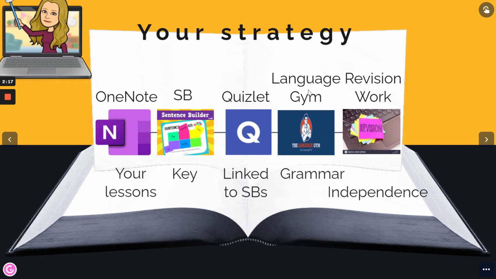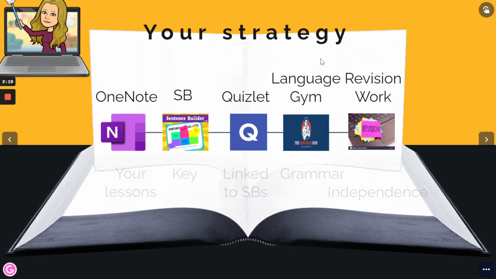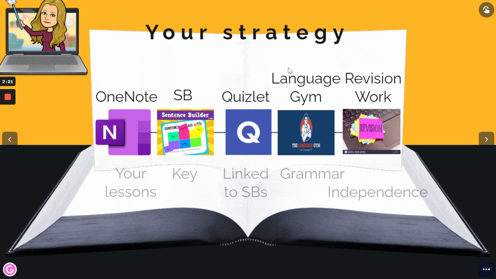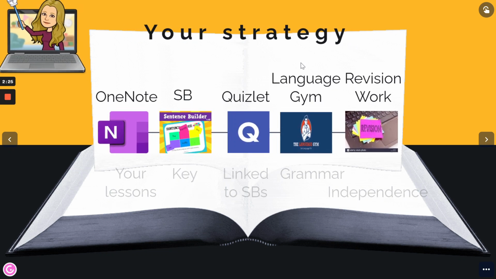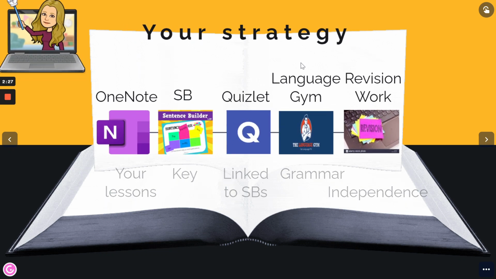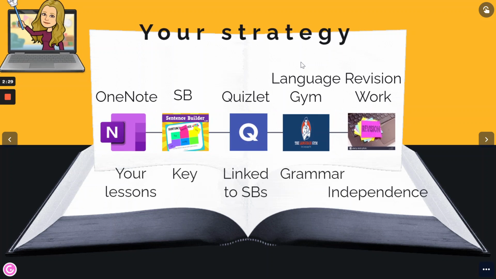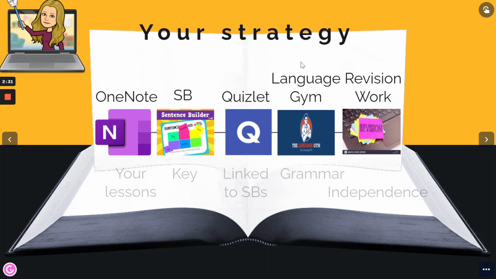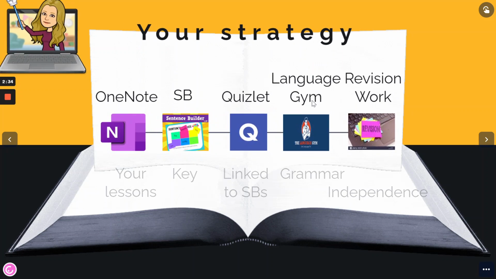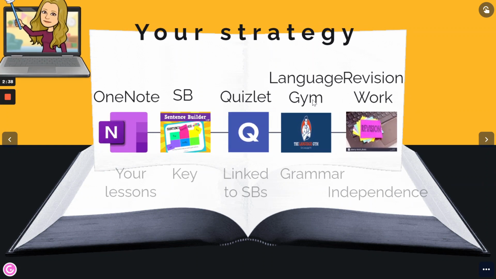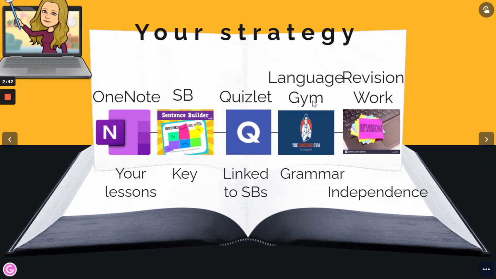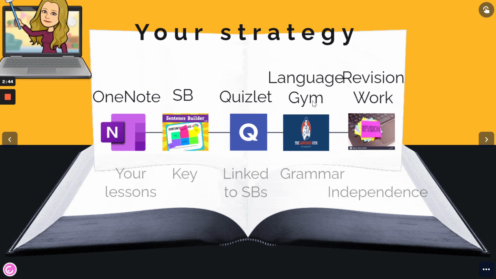The other element is grammar and your verb endings. For that, we do have this wonderful app, the Language Gym. Use it. Sometimes you have problems with your verb endings and you can only remember the I form, so go and do a Language Gym every so often. Again, it will be part of your normal lesson structure and routine, but do it as well on your own.